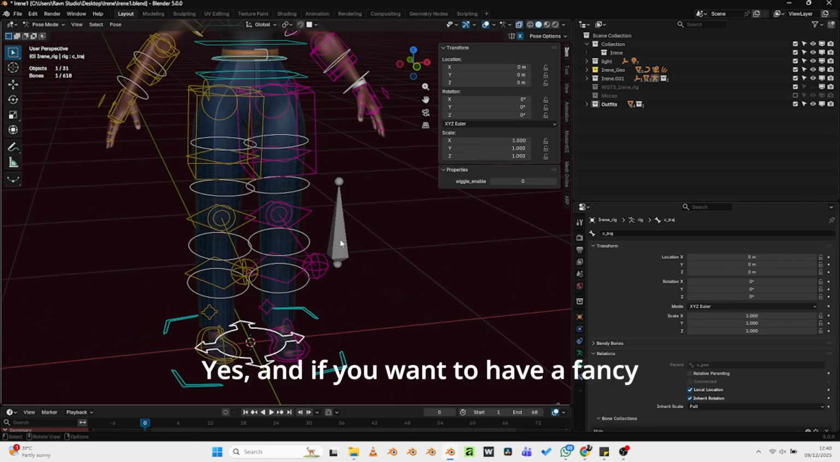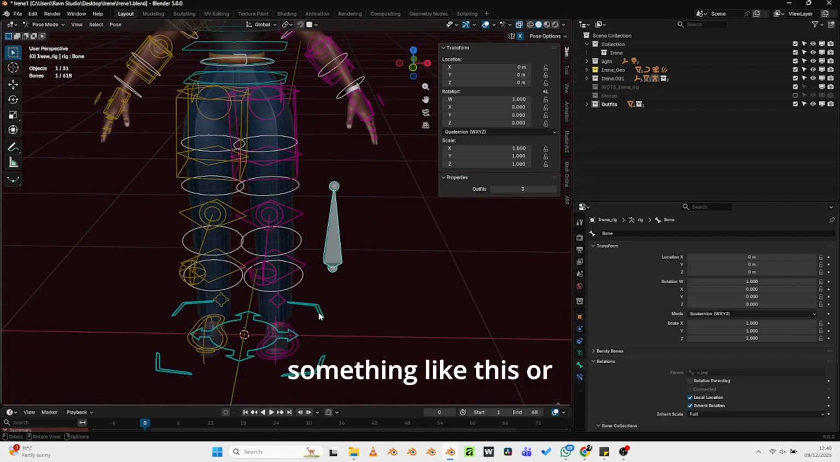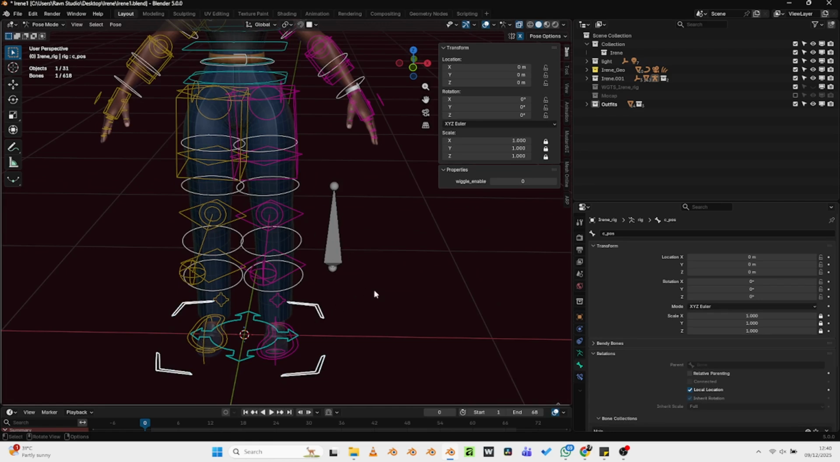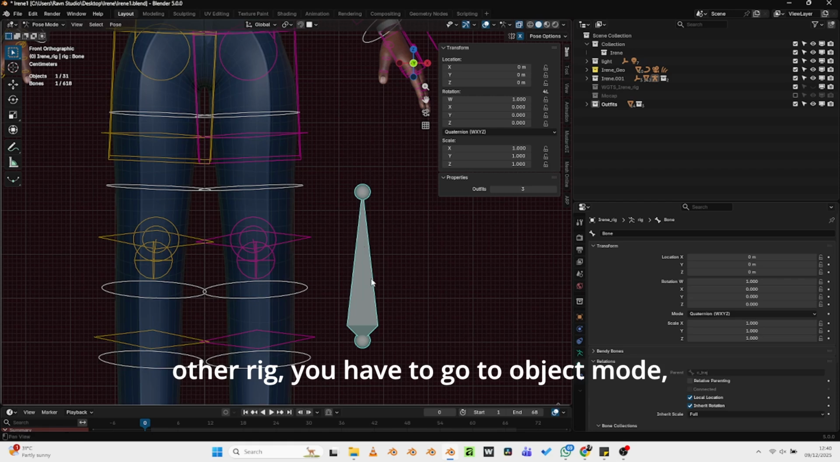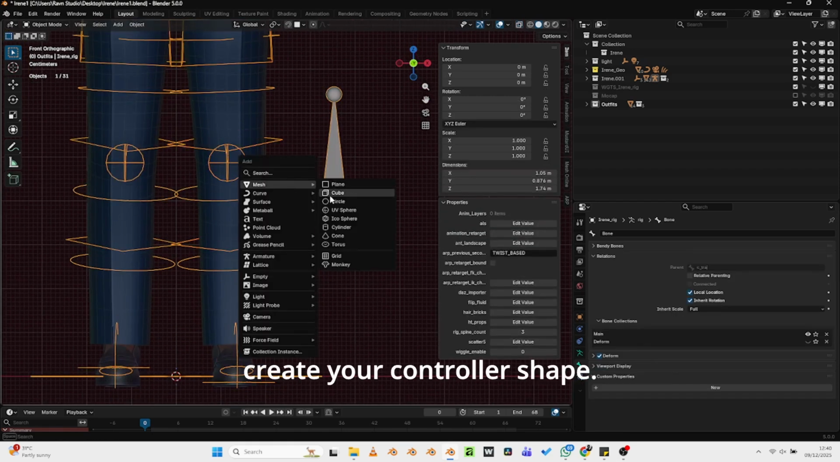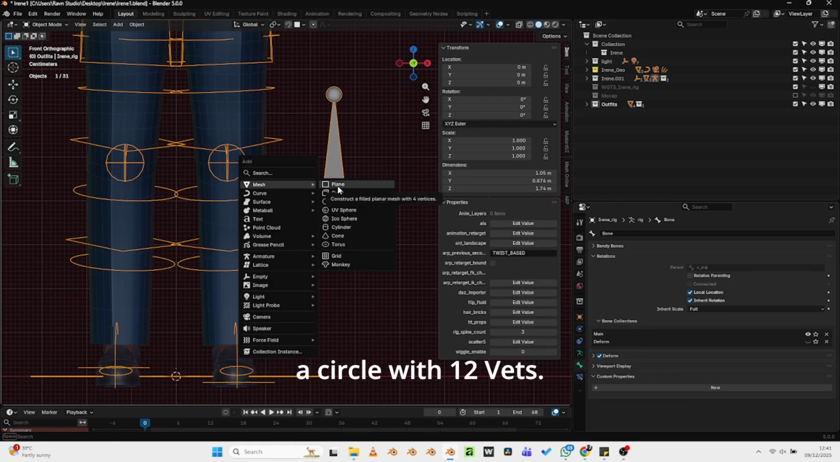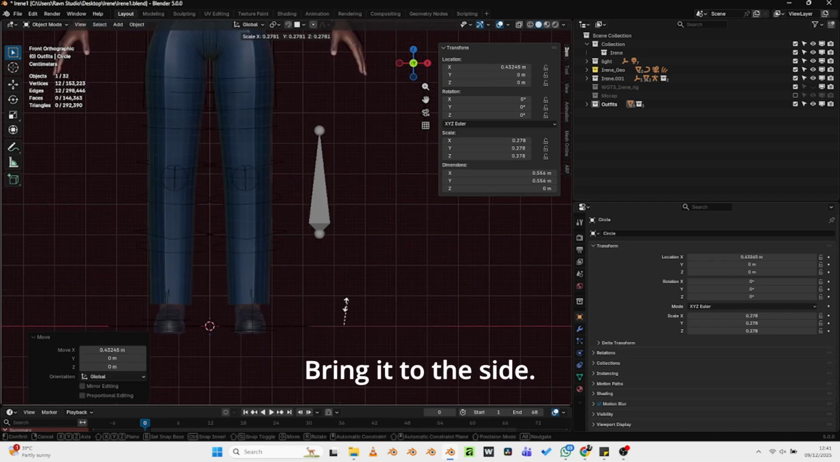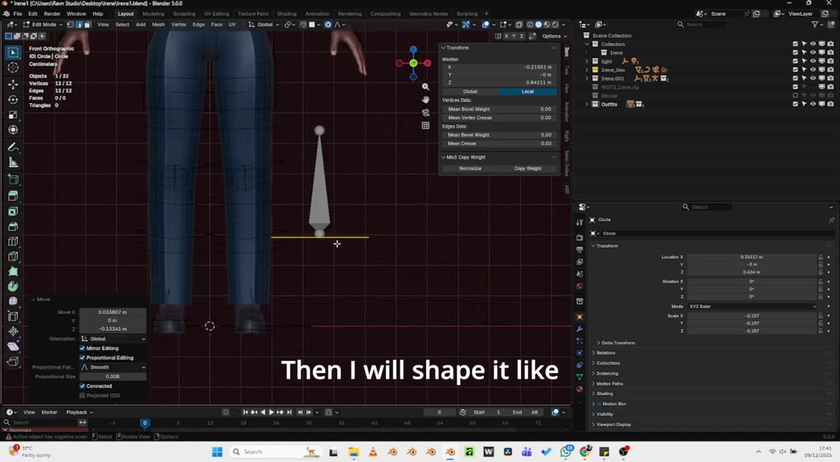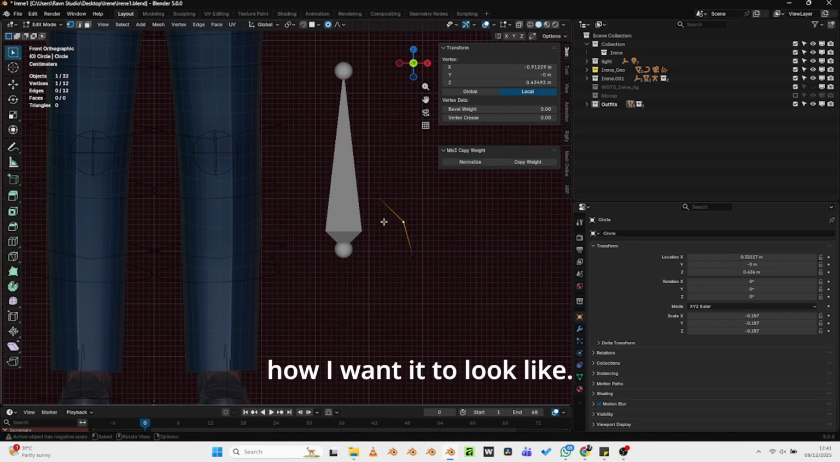Yes. And if you want to have a fancy controller for it, probably something like this or any other controller, what you can do, if you are using any other rig, is go to object mode and create your controller shape. So I'll use that method. I'll add a circle with 12 verts, bring it to the side. Then I would shape it like how I want it to look.